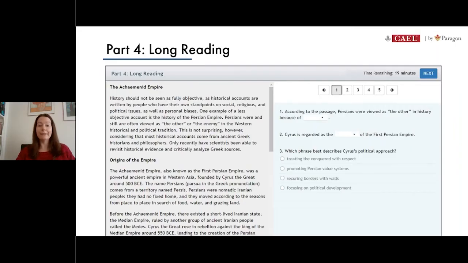All right, so the very first thing you're going to see when you get to part 4 on the Cael test is the long reading passage. So you'll be given around 20 minutes or so to read over this text to answer about 11 questions about that. Now later on, when you get to the writing section for part 4, you will be using some information from this article in order to write the essay. So as you're answering these questions, try to keep your mind open to the information you're reading about. It's going to help you find details later on.